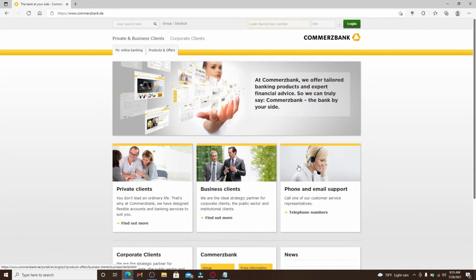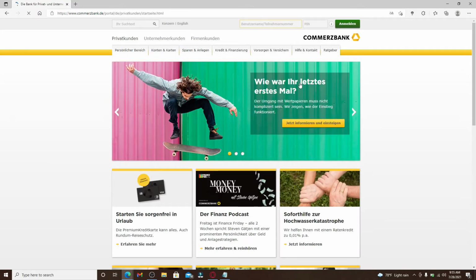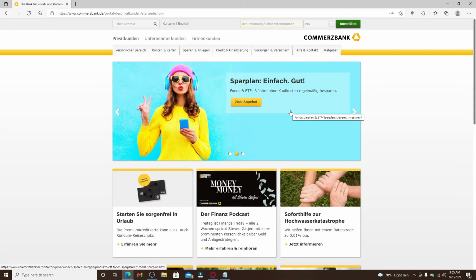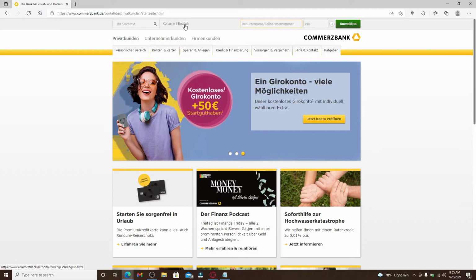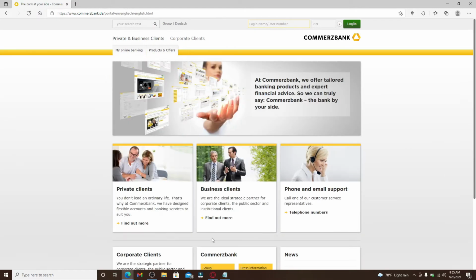To change the language, you can click on this menu at the top where it says Dutch to change your home page to Dutch. If you'd like to change it back to English, click on this English link at the top and there you have translated your page to English language.